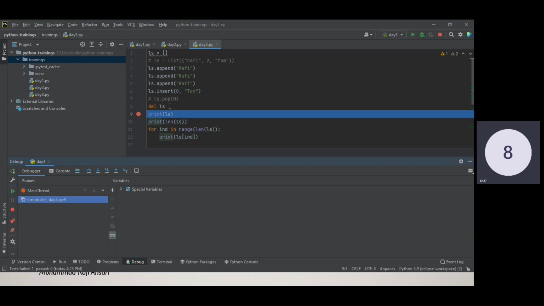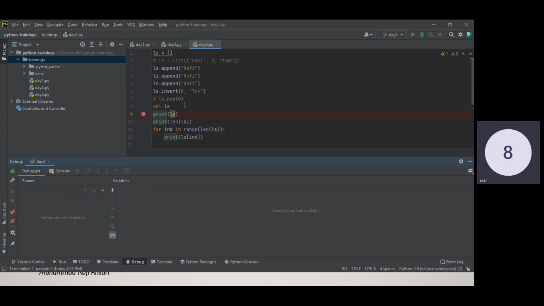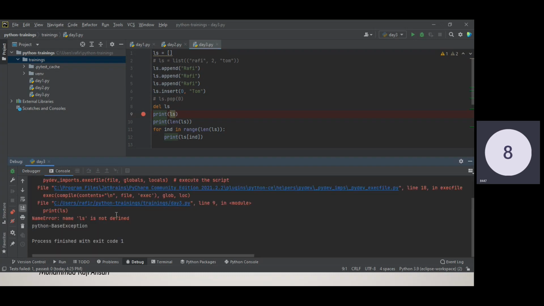Up to this position we don't have any problem because the list is deleted. Now I'm going to run it. This is throwing an error. This statement is not working. Why? Because the list is deleted. So this is the way we can delete the list itself.